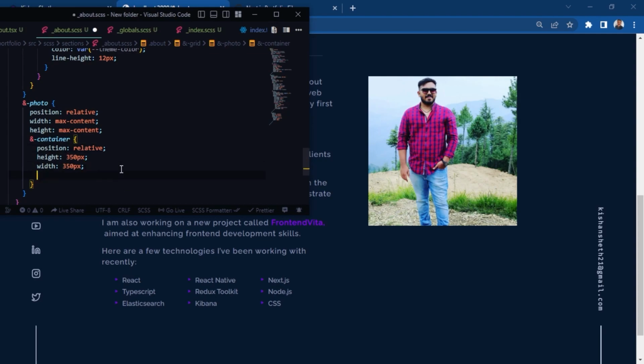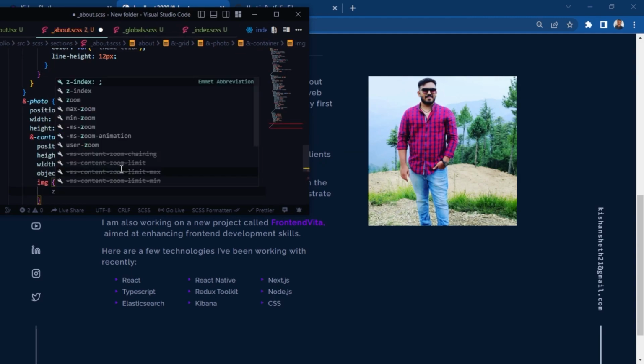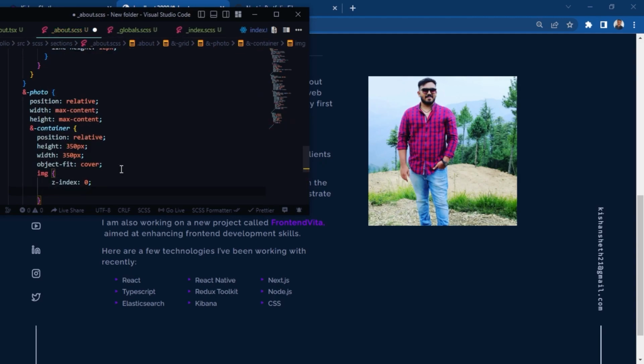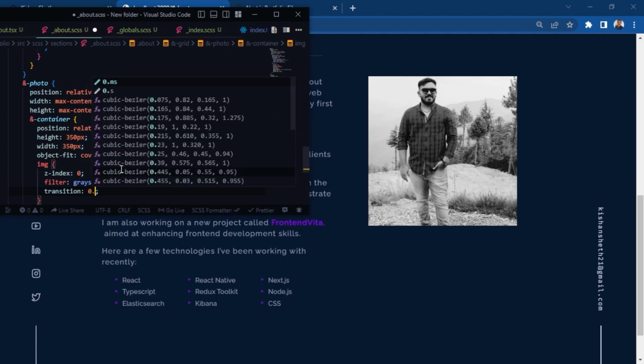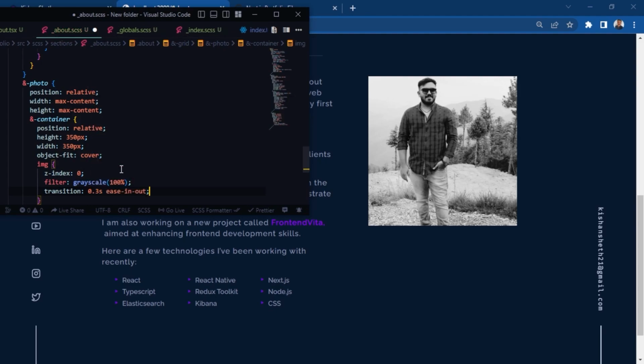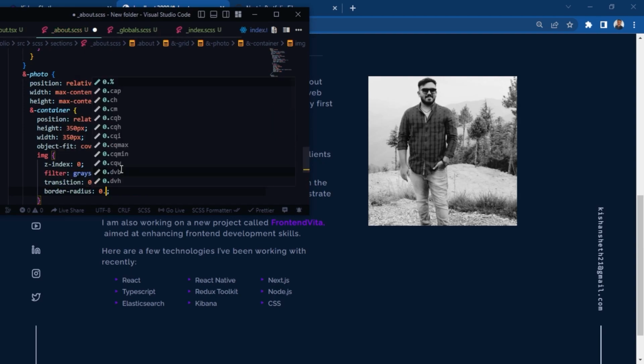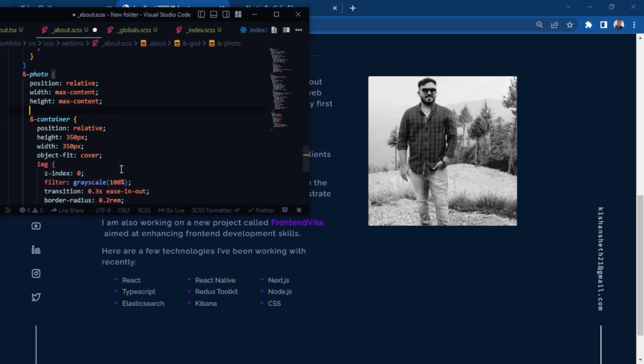After this, I will also give it an object fit of cover and select the image, give it a Z index of 0, filter, grayscale of 100%, and transition of 0.3 seconds ease in out. Border radius should be 0.2 rem. That's it. Now what I'm going to do is, outside of this container, first we'll have the overlay.